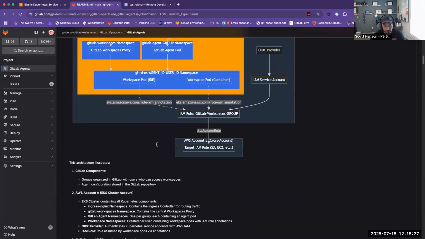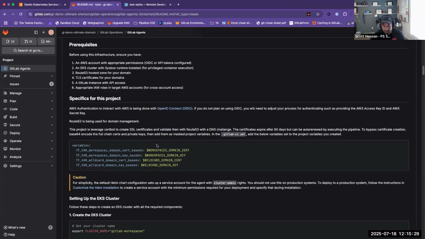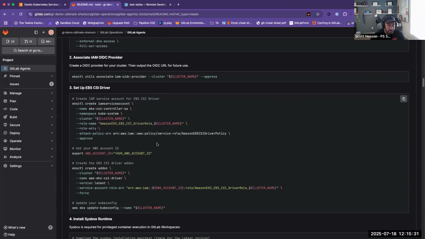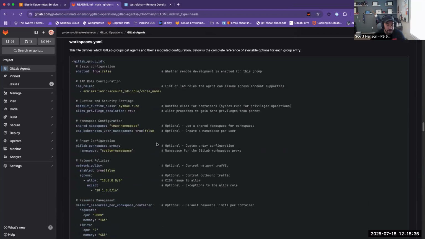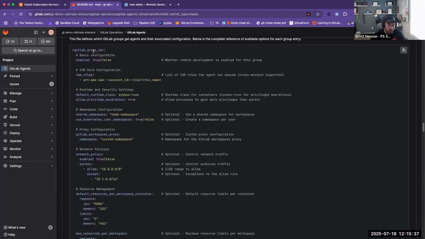Kind of goes through the architecture. We'll look at that in just a second. It tells you how to set everything up. But if you look down right here in these configs, this is how it's broken down.